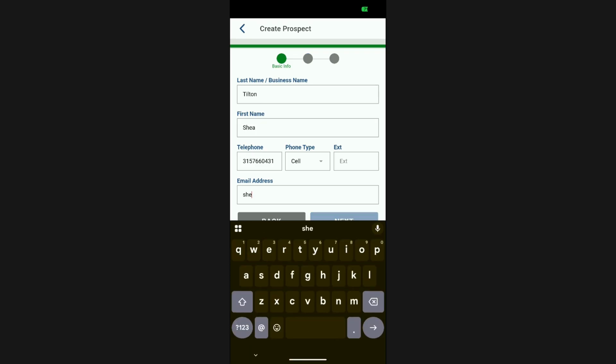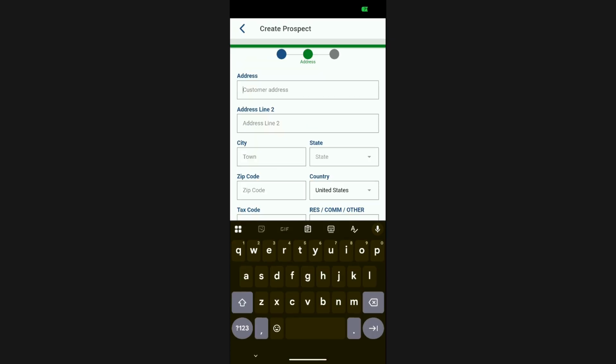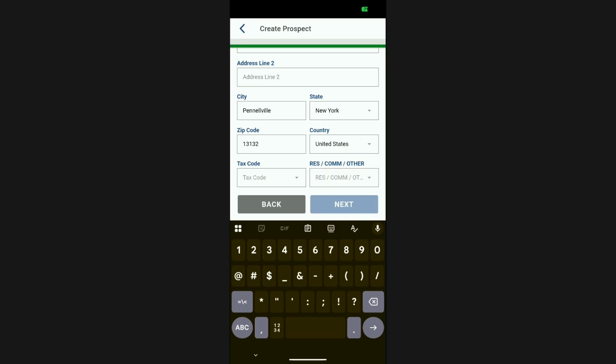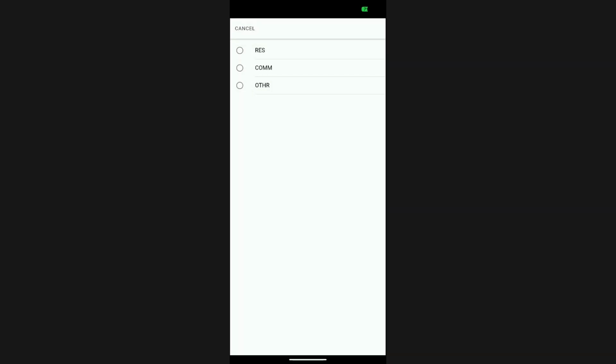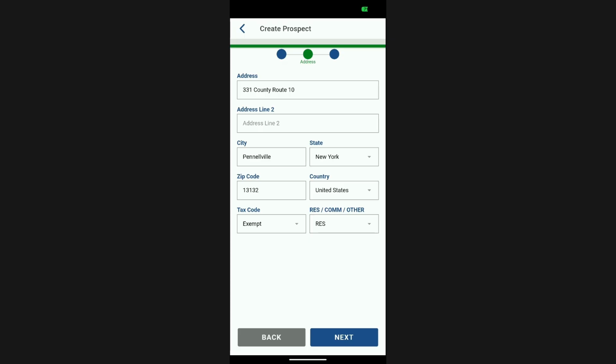Lastly, I can put an address in for my email so that I can get a copy of this proposal at the end when it is complete and ready to sign. From there, we simply click next and put in the customer's address. If there is tax codes that need to be added, you can simply add them here. We'll put exempt in this case, and then I can choose if it's a residential, commercial, or other type of account, as it could be medical, access control, video, and we can customize that area so that you can see exactly what you need to see.